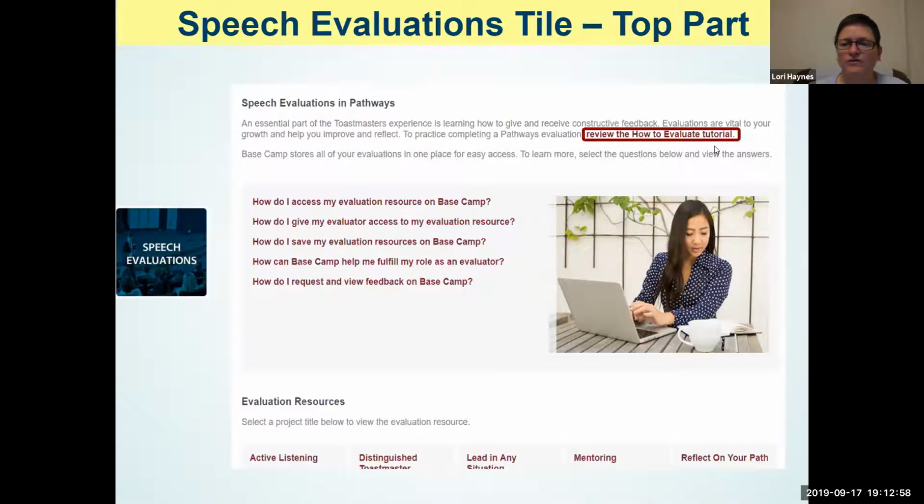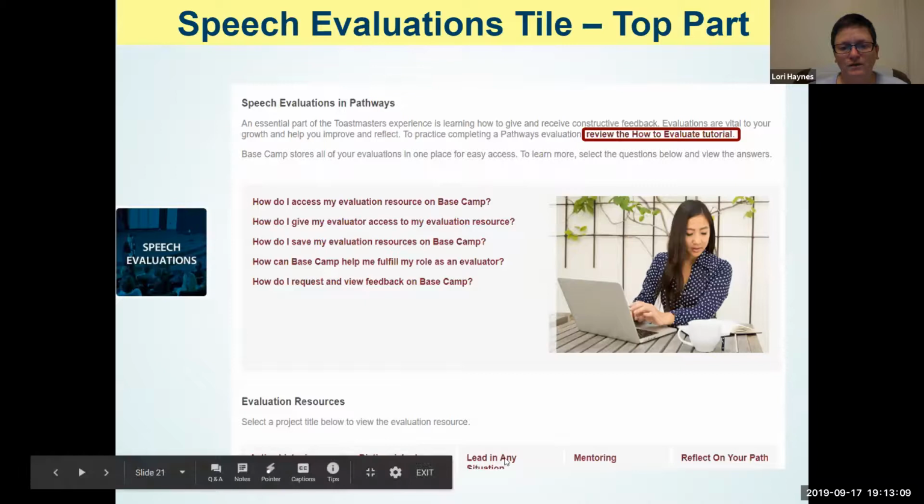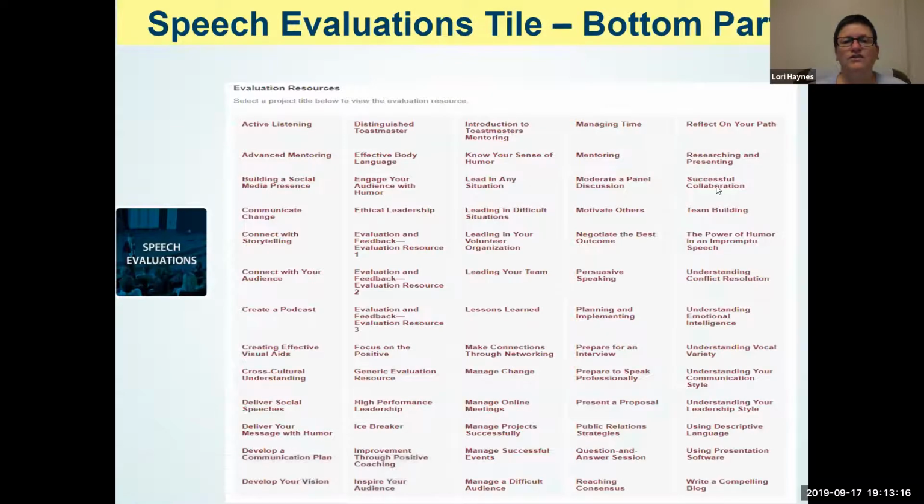And it's really a great tool for new members. And even seasoned members might like to see that as well. So make sure you're referring your new members to watch that. Now you can kind of see down below, peeking out, some of the evaluation forms. You have to scroll down to see the bottom part of this section.